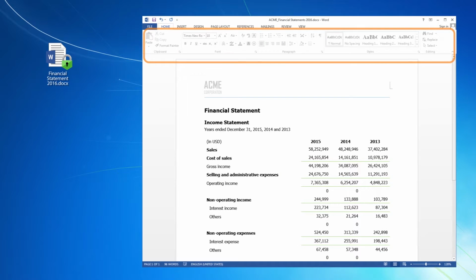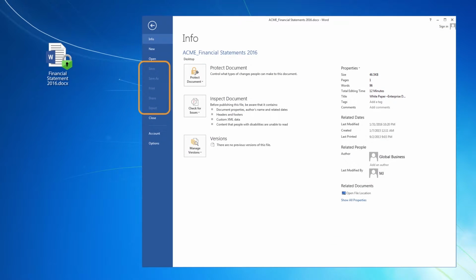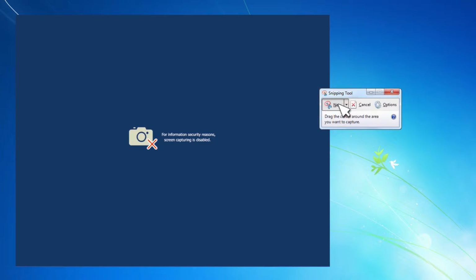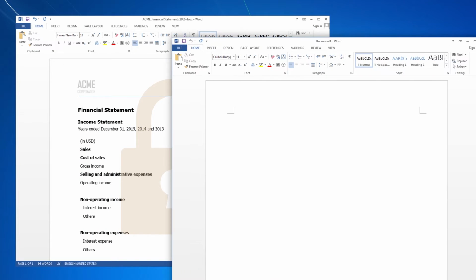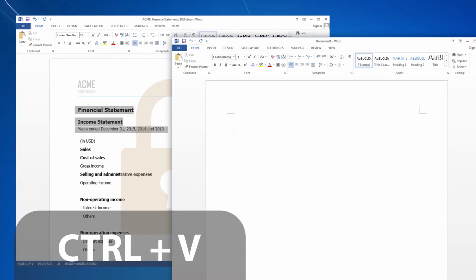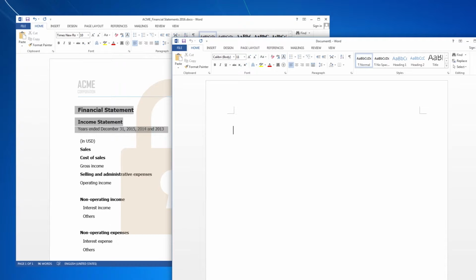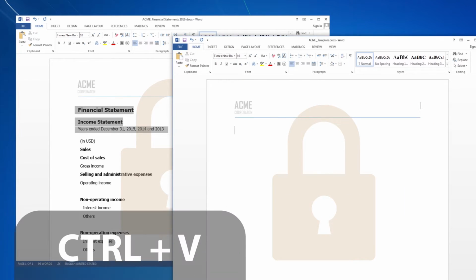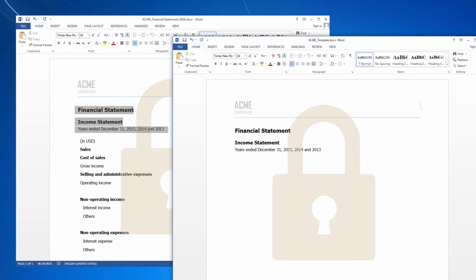Users without edit permission cannot use edit or save functions. Screen capture is restricted from users without screen capture permission. Even users with edit permission cannot copy content from a protected document and paste to an unprotected one. Copy and paste is allowed when the user has edit permission to both protected documents.